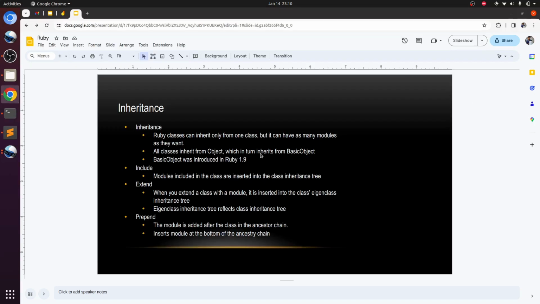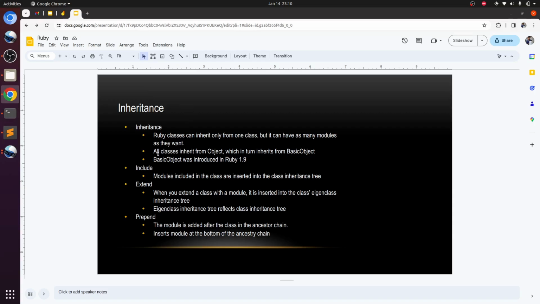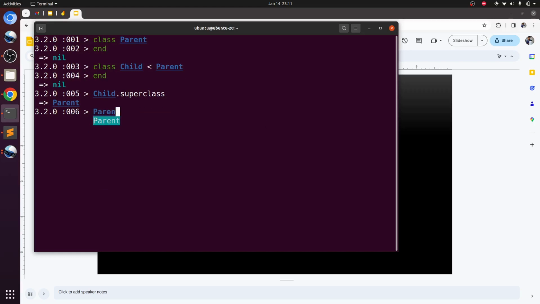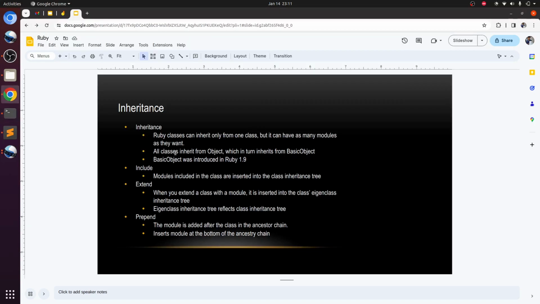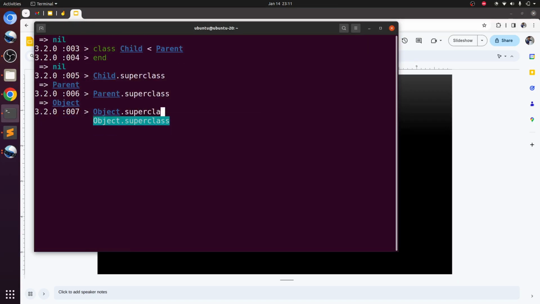Okay, so we can inherit multiple modules but only from one class. Means we can only do this with one class. And all classes inherit from Object by default, which in turn inherits from BasicObject. And if you ask the child, what is your parent class, what is your superclass, it will tell you this is the parent. And if you ask the parent what is your parent class, it will tell you Object, because all classes inherit from Object, right? And Object itself inherits from BasicObject.